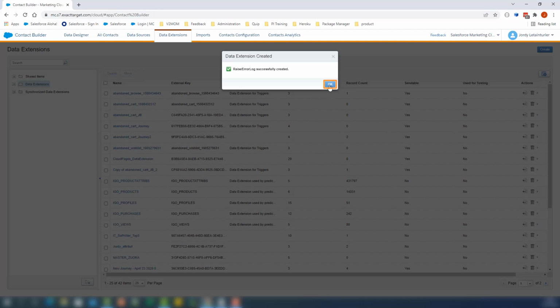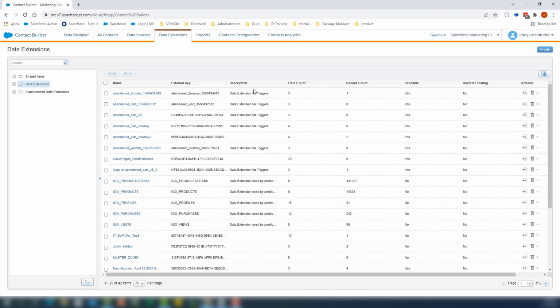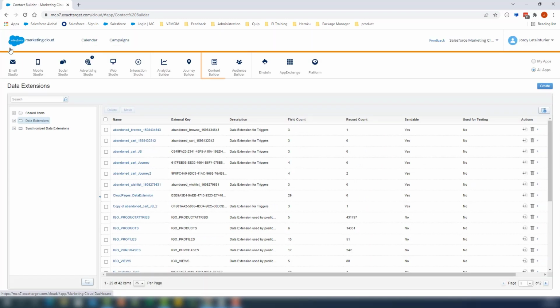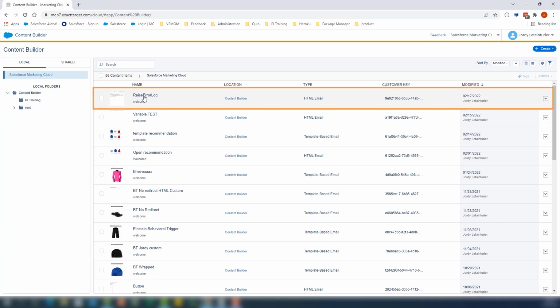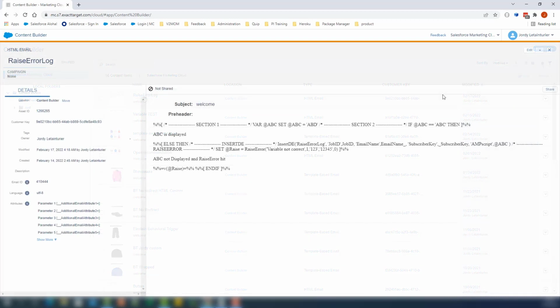Our data extension is now created, so we'll test it with an email. Let's navigate to Content Builder, then Content Builder. Here, we will create an email and add a RaiseError function. An email's already been created for this test called RaiseErrorLog. Let's review the code and test. Click the email called RaiseErrorLog and click Edit, then Edit Content to review the code.